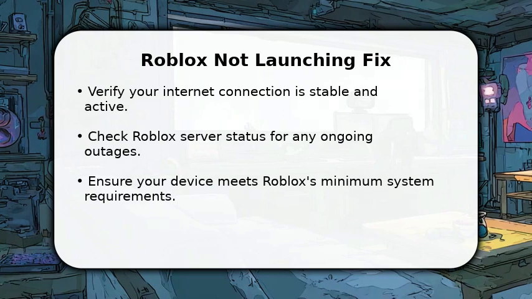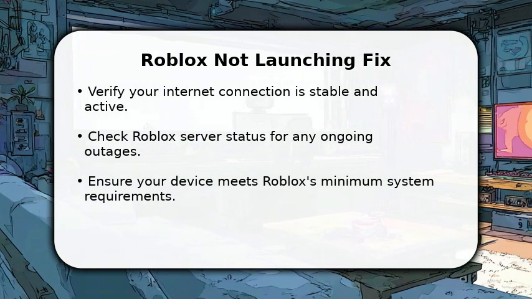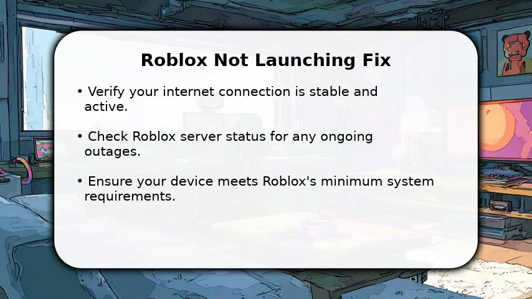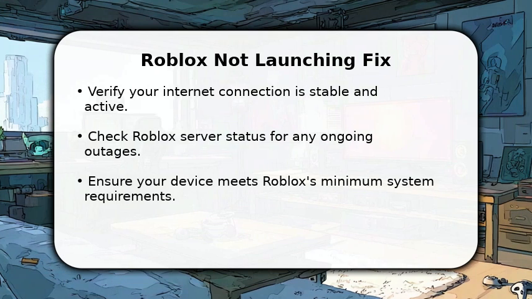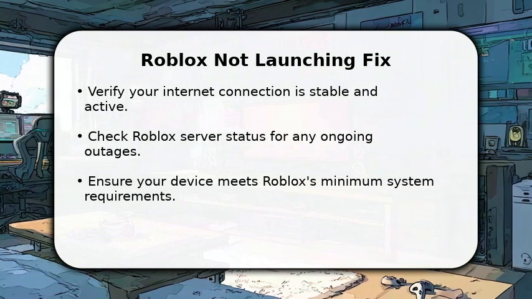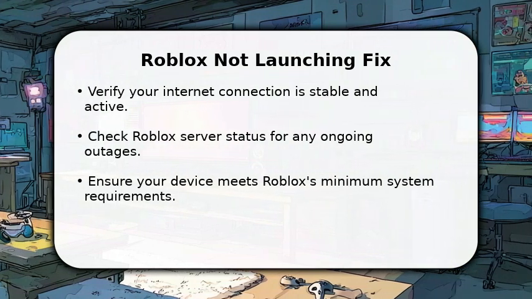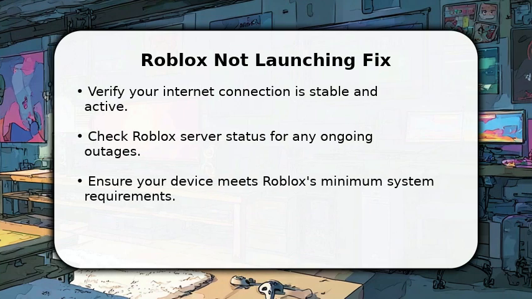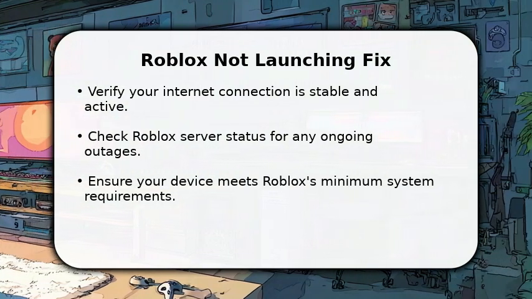In this video, I will explain how to fix Roblox not turning on. Immediately, guide users to check their internet connection, as a stable connection is crucial for the game to launch. Next, advise them to quickly verify Roblox's server status, as outages can prevent anyone from playing. Finally, remind them to confirm their device meets the minimum system requirements to avoid compatibility issues.